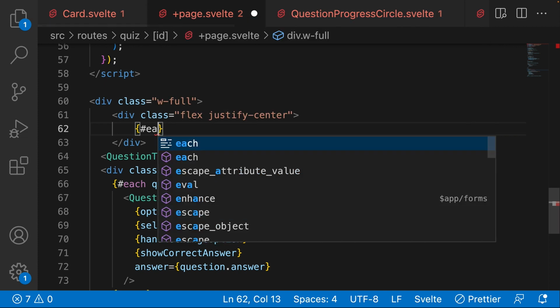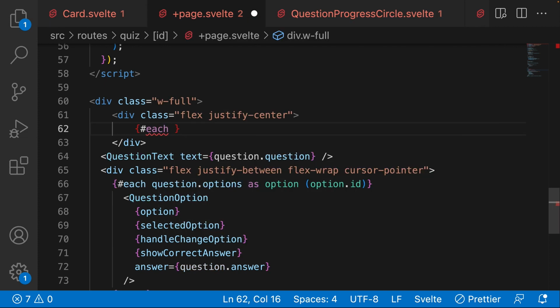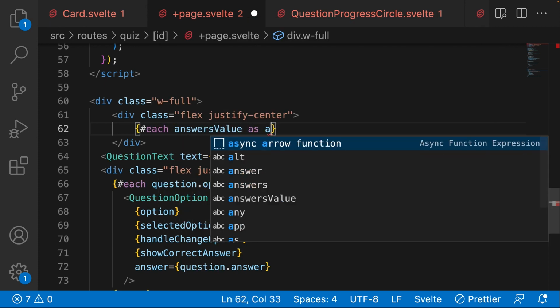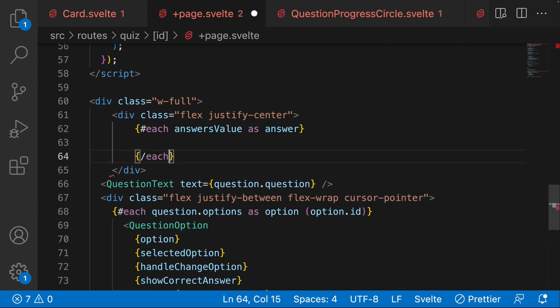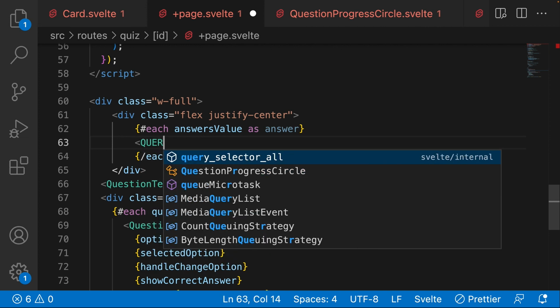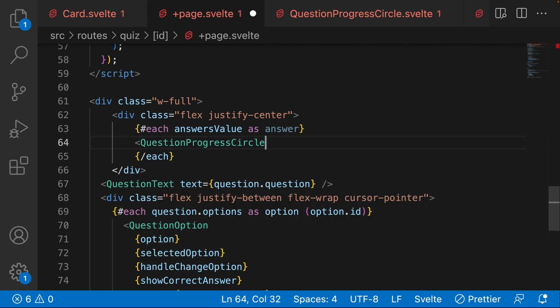So I'm going to say each, and I'm going to say answer value as answer. And let's close off the each. And then over here, we're going to render the question progress circle. And of course, as the prop, we're going to pass in the is correct prop. That is going to be the answer dot is correct.